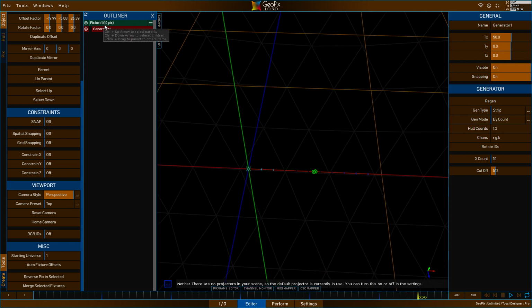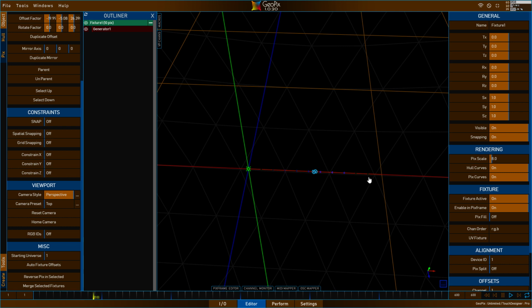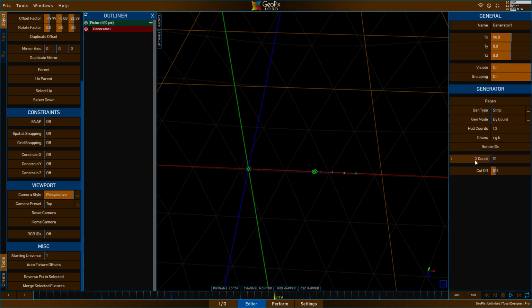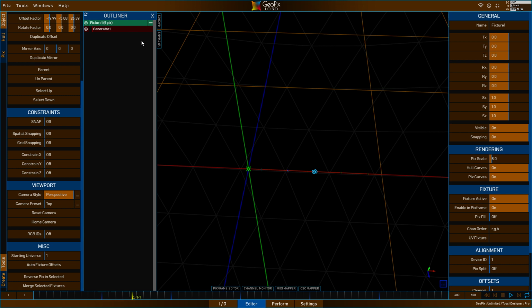It's going to parent it to our fixture, and our fixture is going to be set up with a channel order and all of that good stuff. And so all we really need to do now with our generator is set the X count to whatever it's going to be. So I'm going to set this to 5, and then I'm going to turn up the pick scale just so we can see these a little bit better. Let's go ahead and set this to 20.